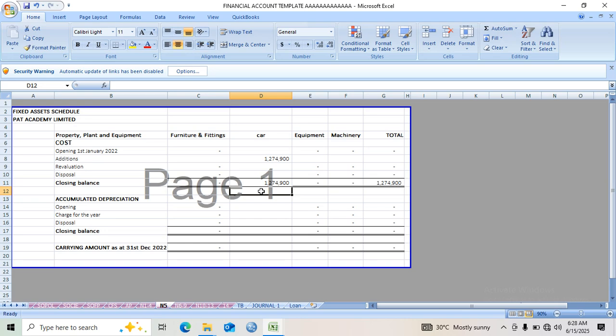The next place we go to now is our accumulated depreciation. There was no opening balance, or let me say a carried forward balance on car. It was just an addition, the one that we bought during the year, which is this. Since there was no opening balance, there will be no opening accumulated depreciation. So we leave that as 0.